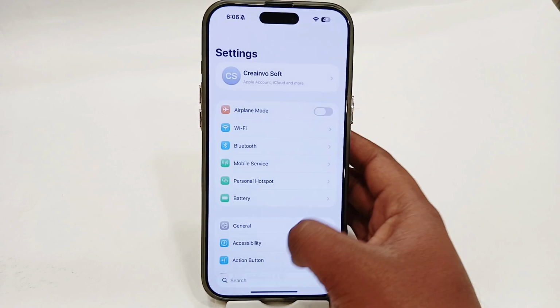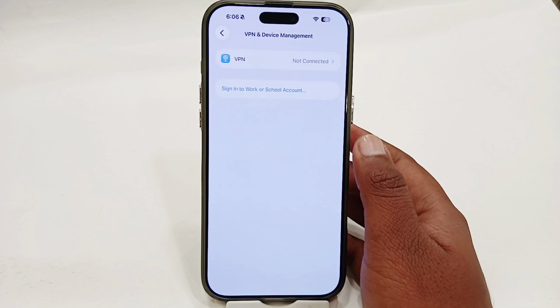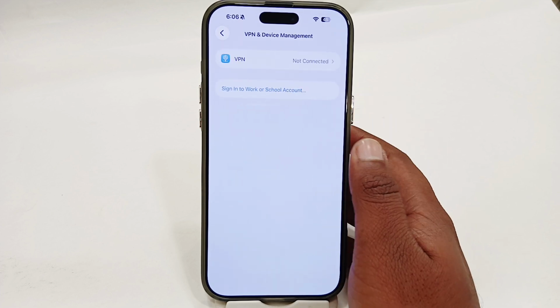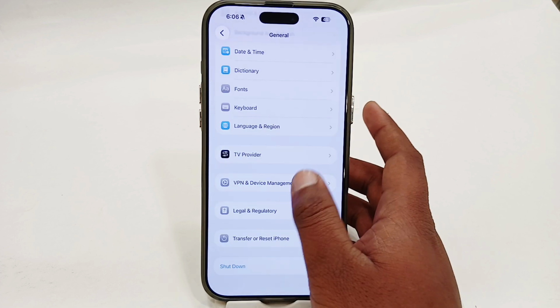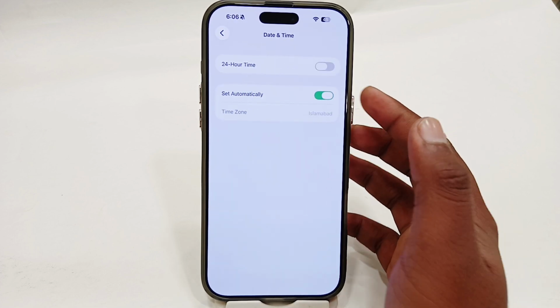you have to go to your settings here, go to General, go to VPN and device management, and very first you have to make sure that you're not connected to any kind of VPN. If you're connected, just try to disconnect from that, then go back, go to date and time, and enable this toggle to set your date and time automatically.